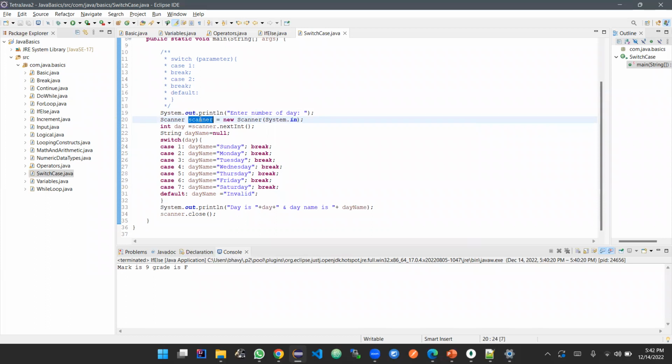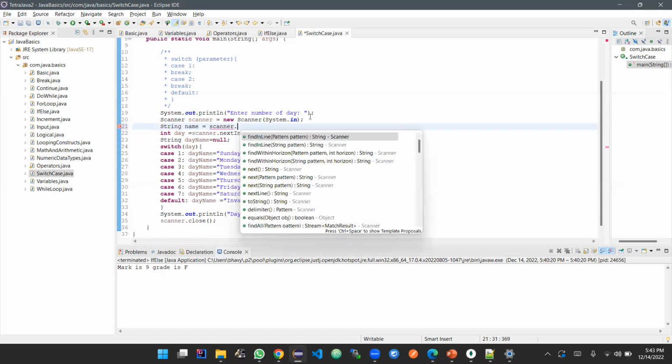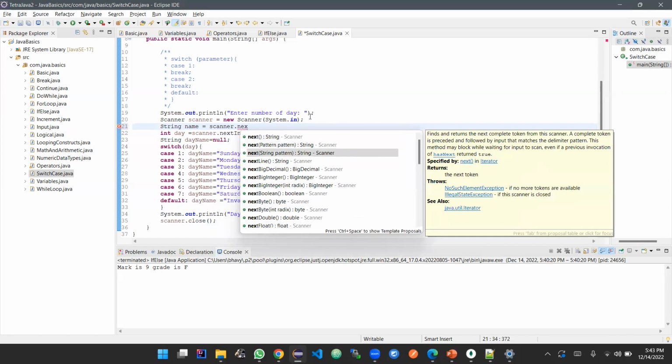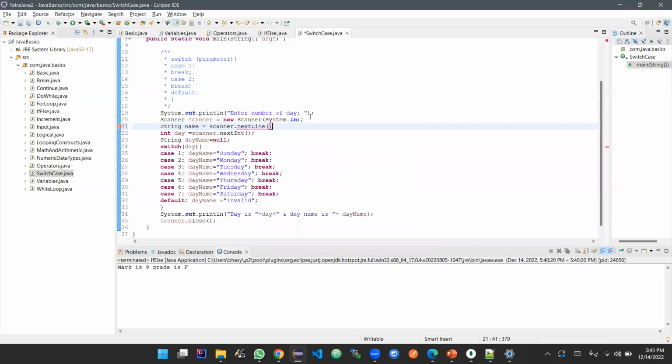Okay. So with this scanner, if I type scanner.nextInt, it will take an integer value as the input, and it will assign it to the day variable. Let's say if you want to type your own name, you'll put String name equal to scanner.nextLine. If you use scanner.nextLine, it will take a string as an input and assign it to name. This is called a scanner.